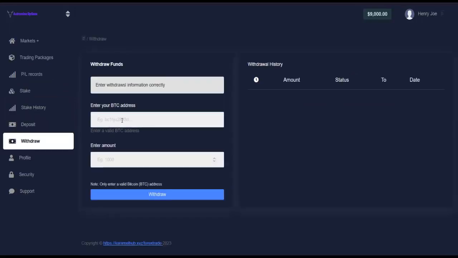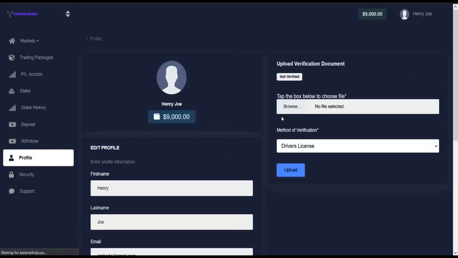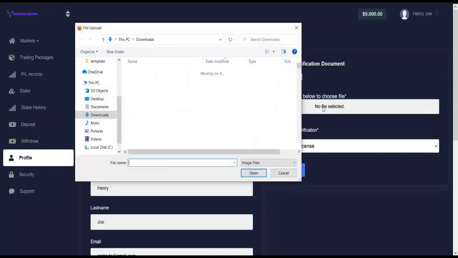So I put in a BTC address, and an amount, for example, let me put in 300. Now you can see, your account needs to be verified before you can withdraw. So I need to verify my account, and to verify my account, I'll go to profile. You can see account is not verified yet. So I'll click on this.